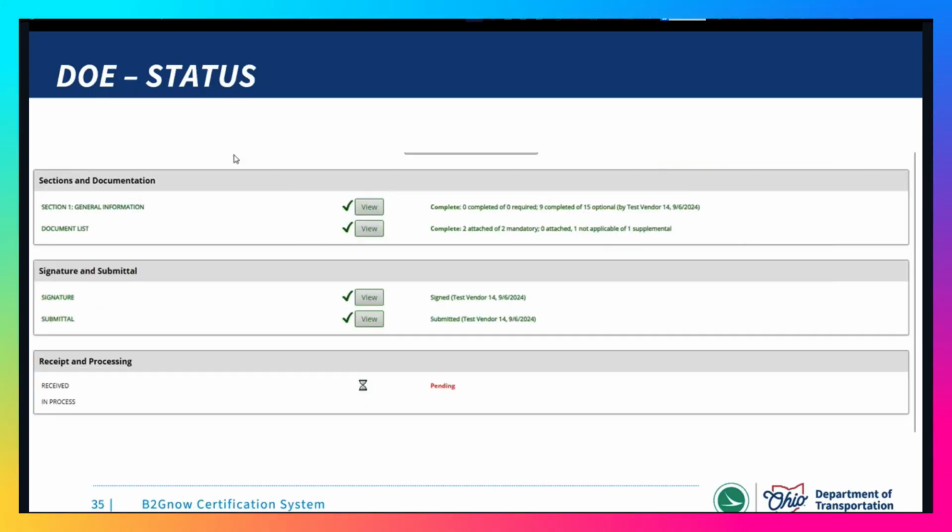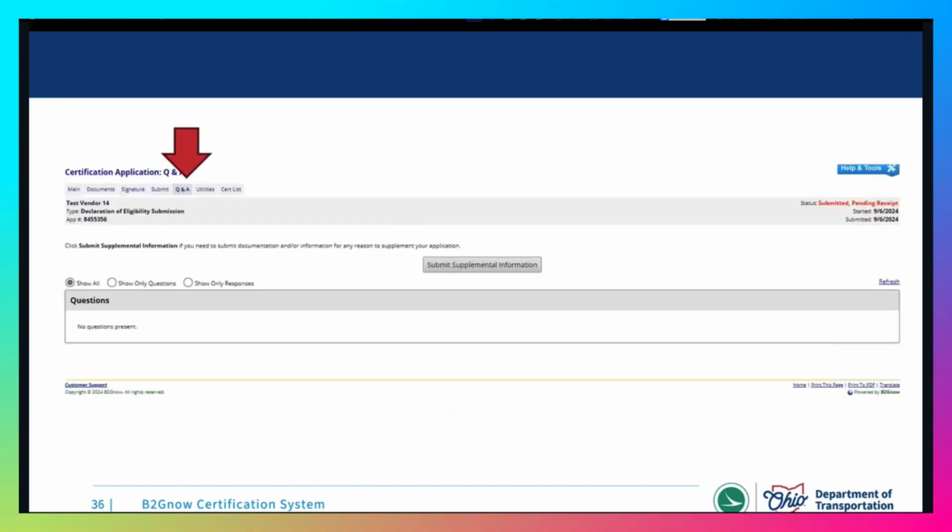For example, here I clicked on pending receipt, and then on the DOE that was submitted, you'll see under receipt and processing that the application is listed as pending. Once we get it on our end, we'll validate the documents and mark as received. You may have to still send in information that we request. If we send you a request for information, it will all come through the system. If we have questions, you'll find that correspondence from us at the top again on the ribbon under Q&A, and you'll be notified within your profile.